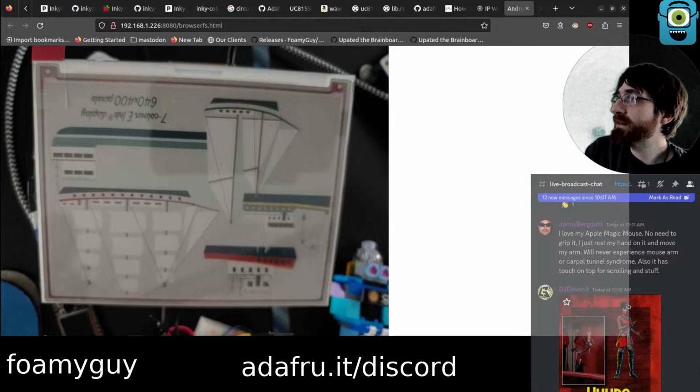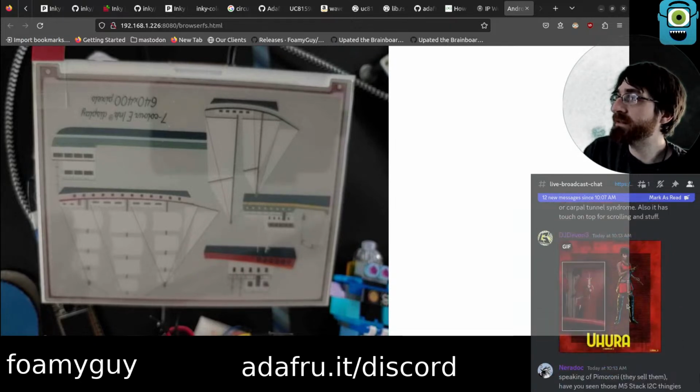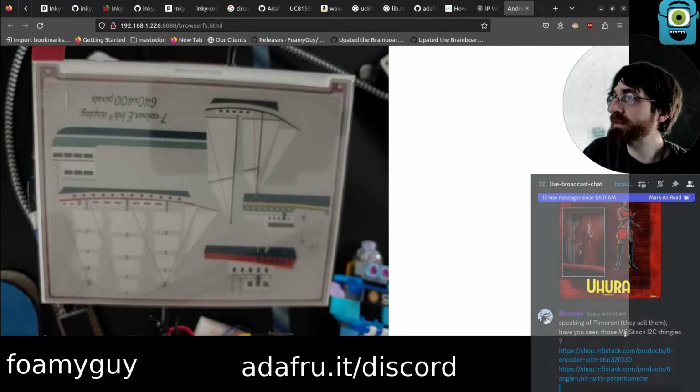How's it going, Axel? With my Magic Mouse, I don't need to grip it, just rest my hand and move my arm. It also has the touch on top for scrolling. Interesting. Is that from, what is that? Is that like Austin Powers or something?